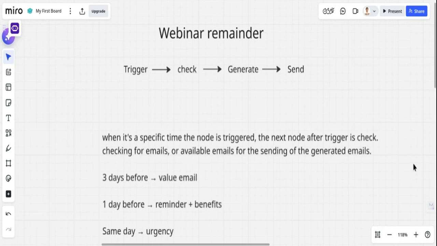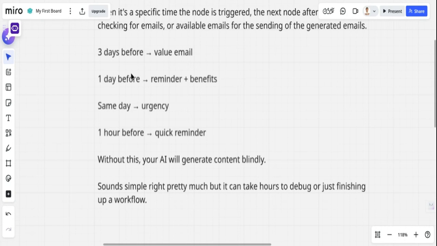the generated email. So 3 days before, there will be a value email. One day before, it will be a reminder and the benefits of coming to the webinar. The same day as the webinar, there will be an urgency email. And 1 hour before, it will just be a quick reminder.